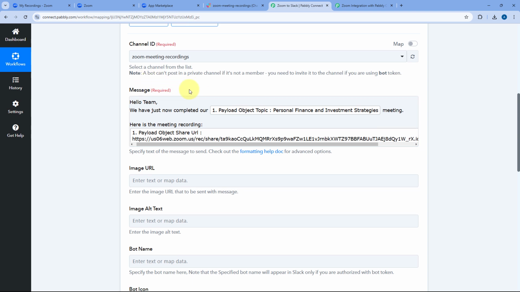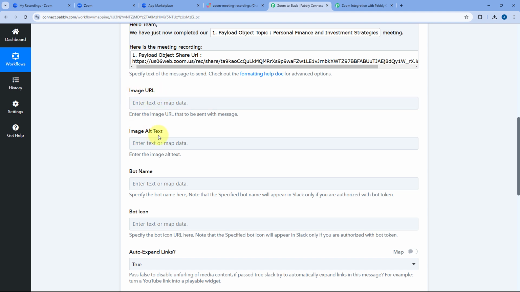After creating this simple message, it is asking us image URL and image alt text. So using the same action, if you want, you can send some images on your Slack channel as well. But right now, we don't want to send any kind of images using this action or using this automation on our Slack channel. So we can just ignore these fields for now.